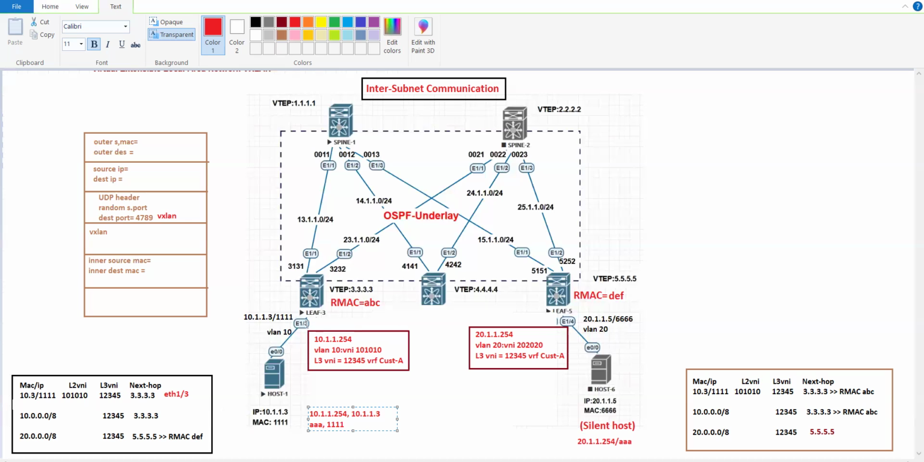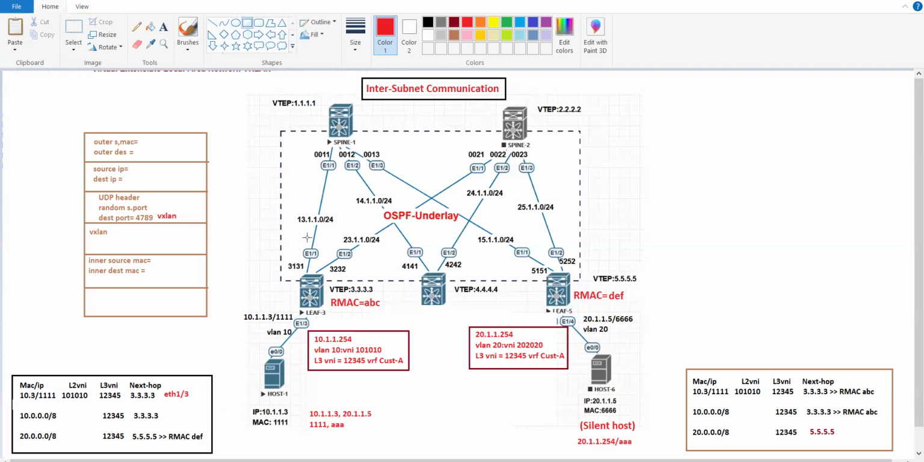So using this ARP reply, now host 1 knows about the gateway MAC, correct? So now host 1 can generate the ICMP traffic. It will generate something like that. Source is 10.1.1.3, destination 20.1.1.5, source MAC 111, destination MAC will be the gateway MAC, which is AAA, right? So this particular information will be sent to who? It will be sent to leaf 3.